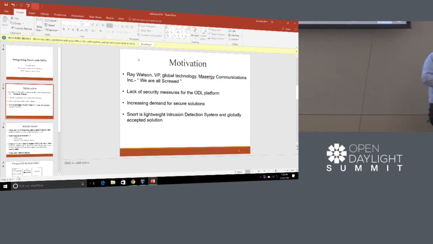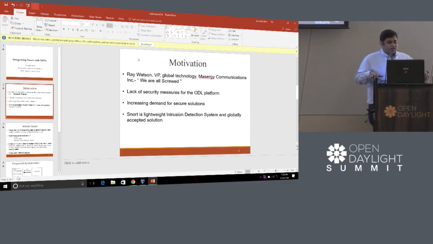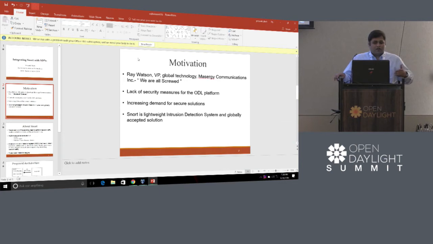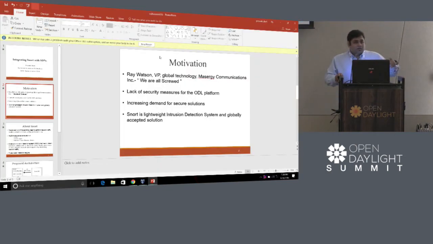As we saw in the summit this time, many companies are adopting the whole OpenDaylight controller. They have their own product that is based on the OpenDaylight framework, so there's a very high demand for open source technology like OpenDaylight. And with that demand, people want to make sure that it is a secure solution and not just a solution.